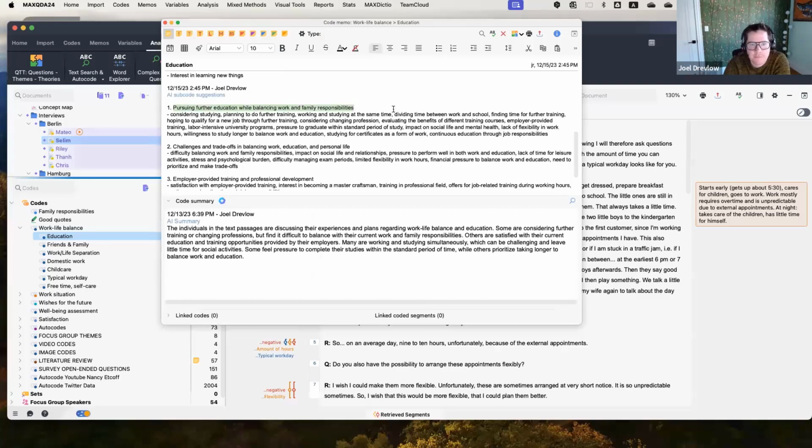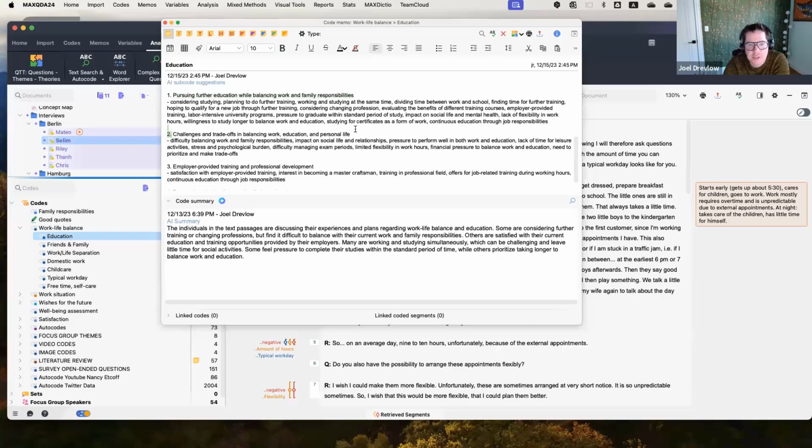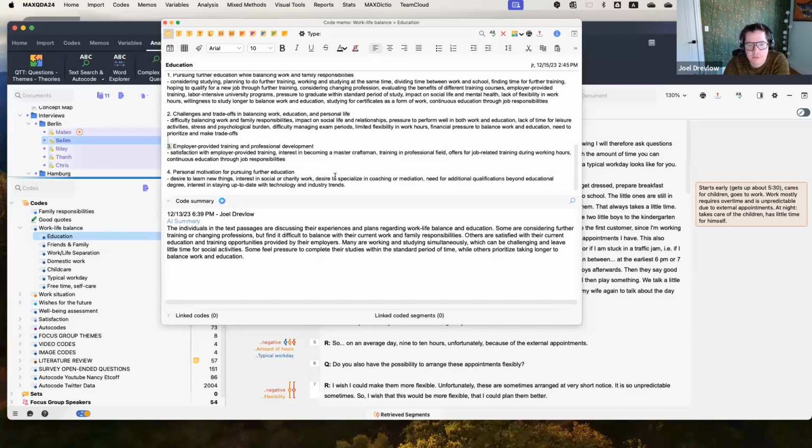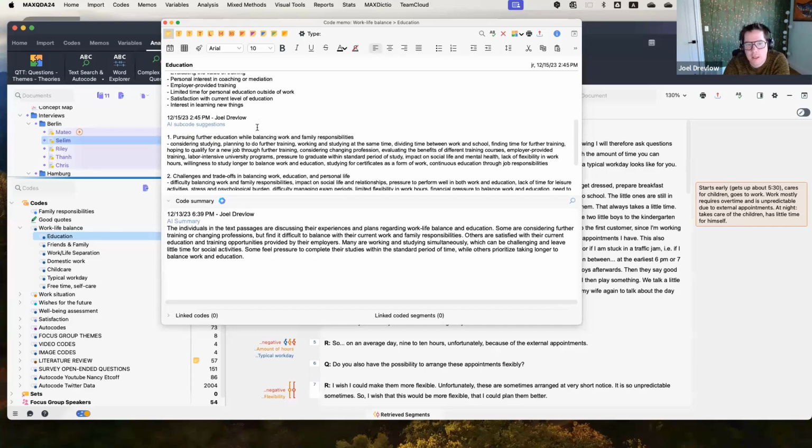So I get this idea that I could break out education into these subcategories. Pursuing further education while balancing work and family responsibilities. Challenges and trade-offs in balancing work, education, and personal life. Employer-provided training and professional development. Personal motivation for pursuing further education. And you'll see that all of this will be stored here in your code memo. So you can use whatever you want in this. You don't have to integrate all of it. You can use pieces of it.